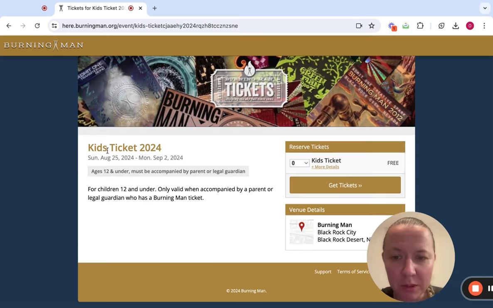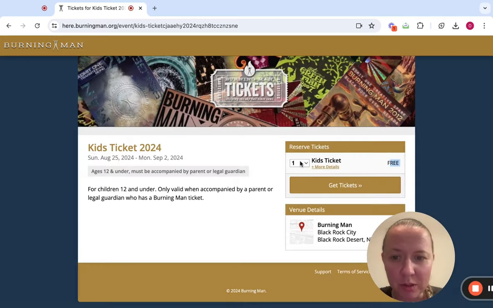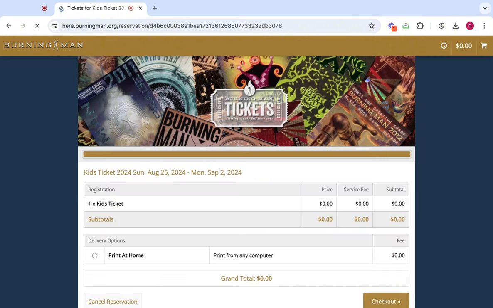Okay, so from this page we can select the number of tickets that we need. It can be not more than two. I need one. The ticket is free. For more details we can see it's only for children that are 12 and under, and they should be accompanied by a parent or legal guardian. So okay, I chose one ticket, and now I can click on get tickets.